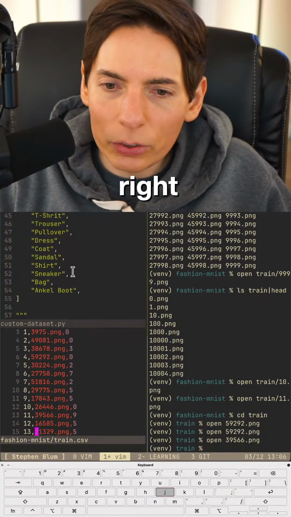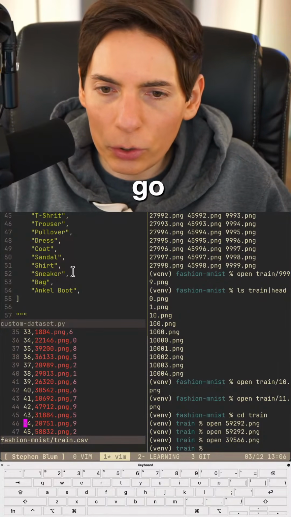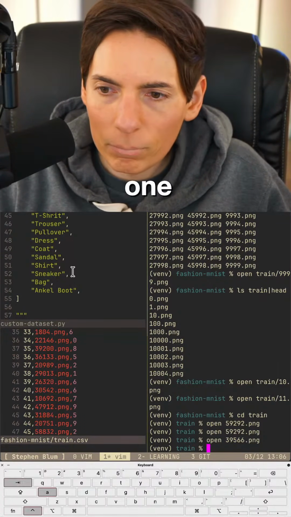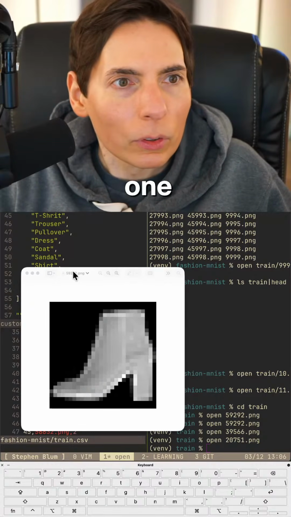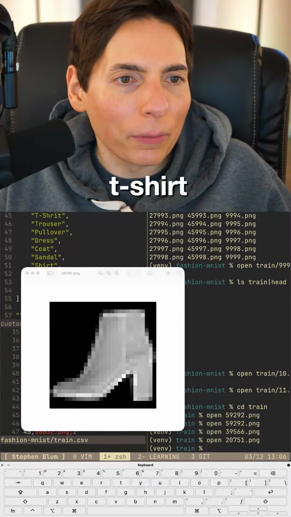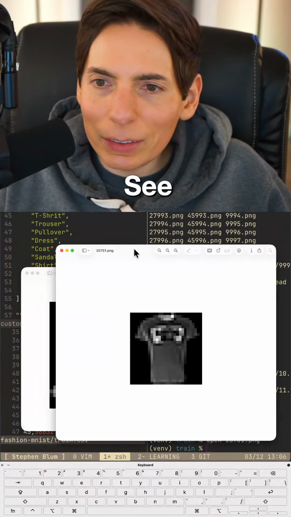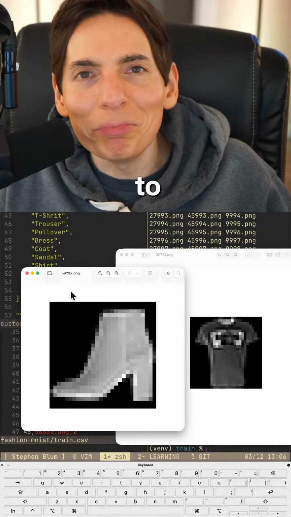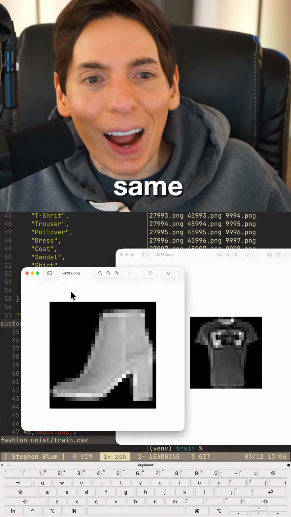All right. Let's look at another 9. Let's go here. Let's try this one. Open that one. See, that's a t-shirt now. Do those look the same to you? No, they don't look the same to me either.